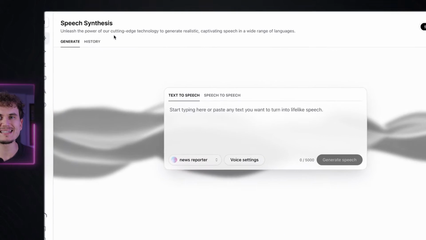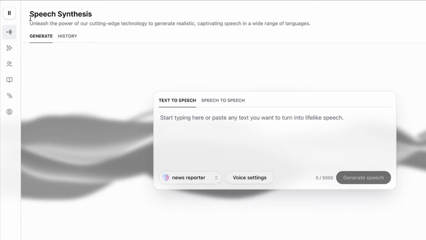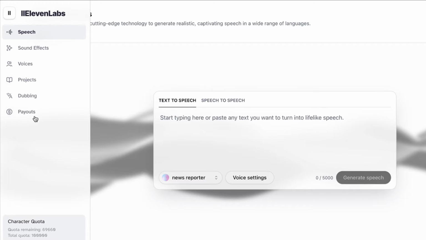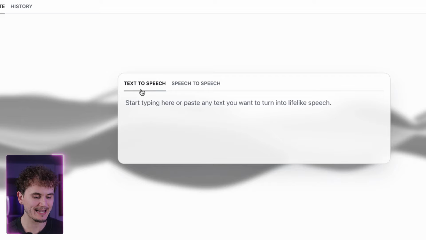Now, when you're logged in, you're gonna see this speech synthesis page here first. If you go to the left, you're gonna see all the other tabs here. To begin with, we're gonna go to text to speech right here.